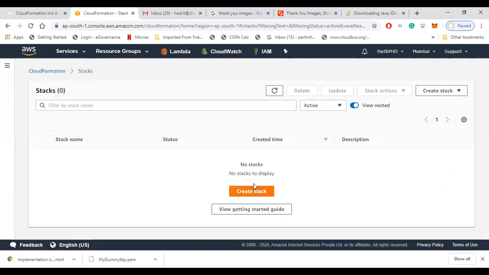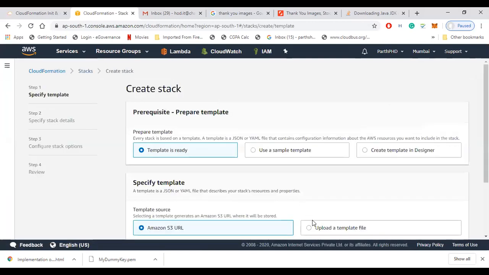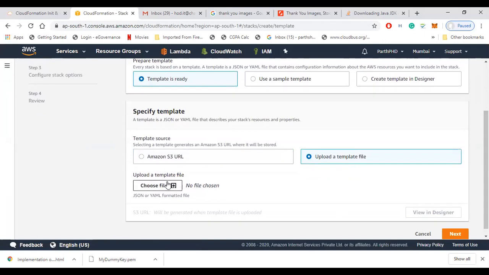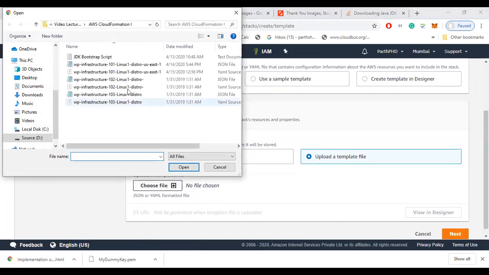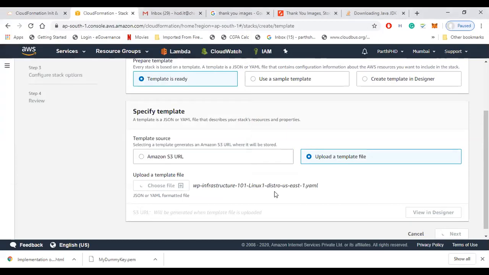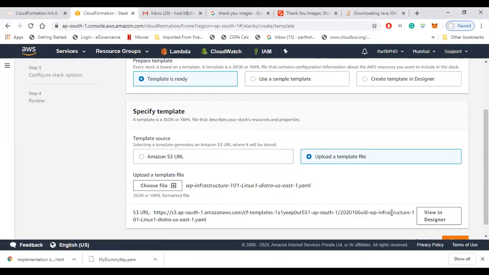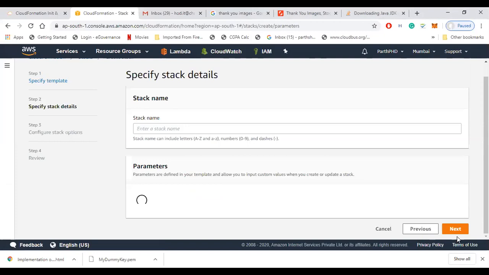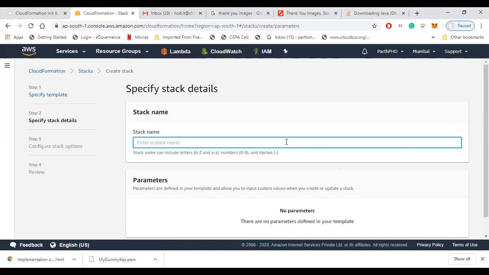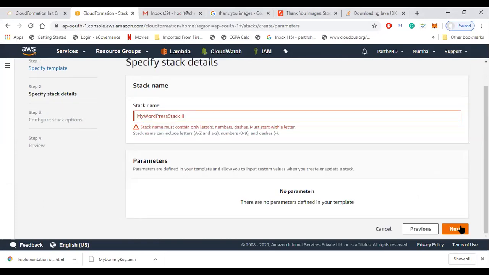And here I want to create a stack with the help of the same template that we have used. I'm choosing the template. Where is it? Here it is. I have opened the template, right? Clicking on create stack. Here I'm specifying my stack name, WordPress stack, let's say 2, and then clicking on next.